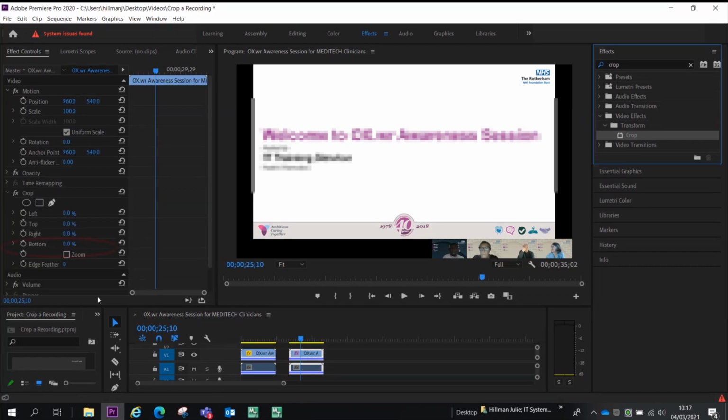Now in Effect Controls, we can adjust the bottom crop option in order to delete sections you would like to.